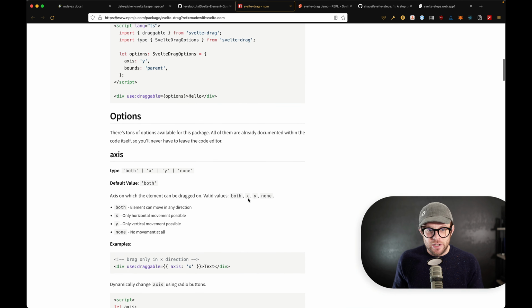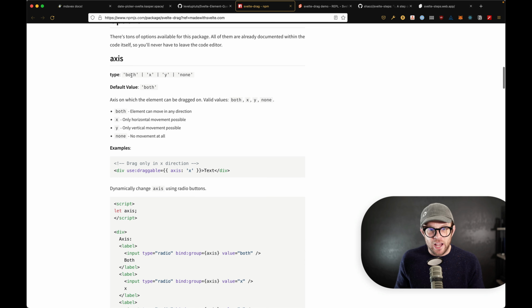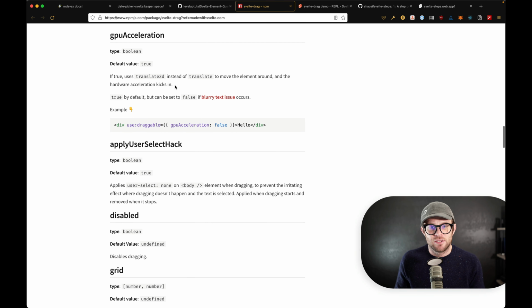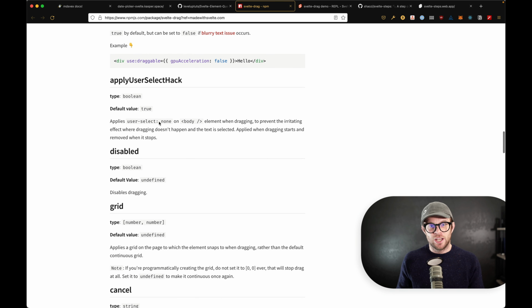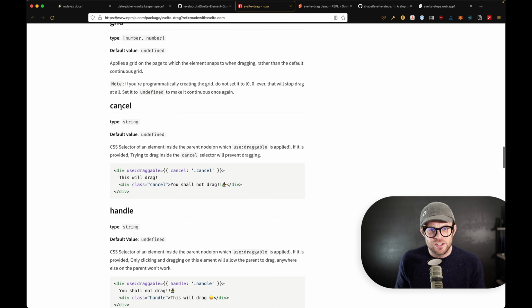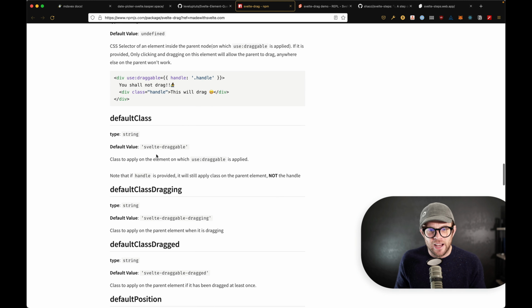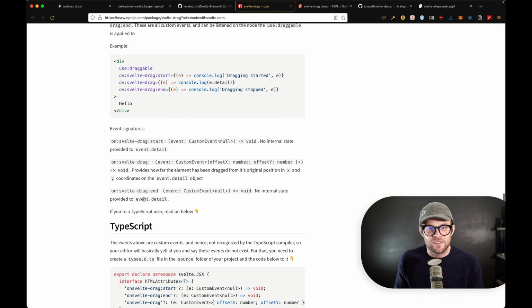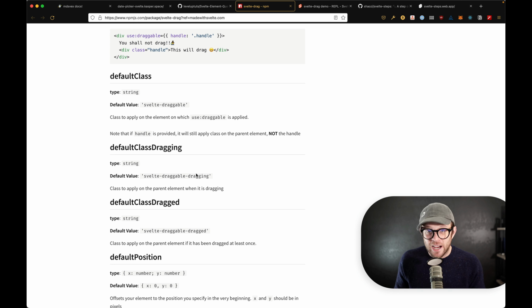And there are options here, right? You can drag X, Y, both, none. You can have bounds, you can have GPU acceleration, some neat stuff here. On cancel, is this a cancel event? No, this is a cancel class. Let's see what kind of events there are. On drag start, on drag end, on drag, yes. Beautiful. Love it. Gotta have it.